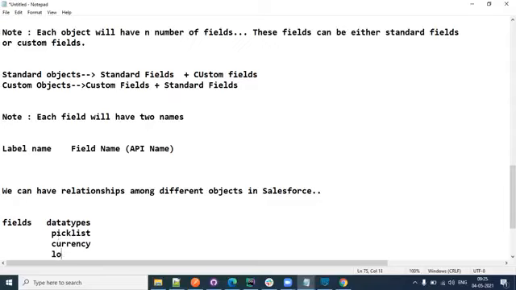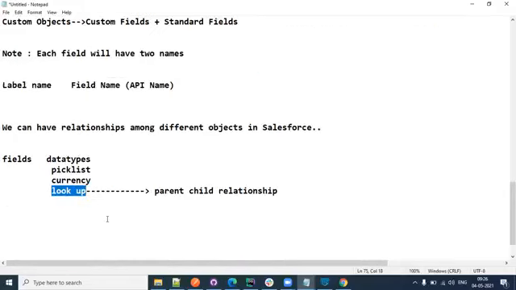Then you might see some data type called lookup. Whenever you see this kind of data type lookup, that means this is the field which is helping in establishing a parent-child kind of relationship. What is the meaning of lookup? If you see a lookup data type anywhere, that means this particular field is helping in establishing a relationship between two different objects. There is another data type called master child. That is also helpful in establishing a parent-child relationship.